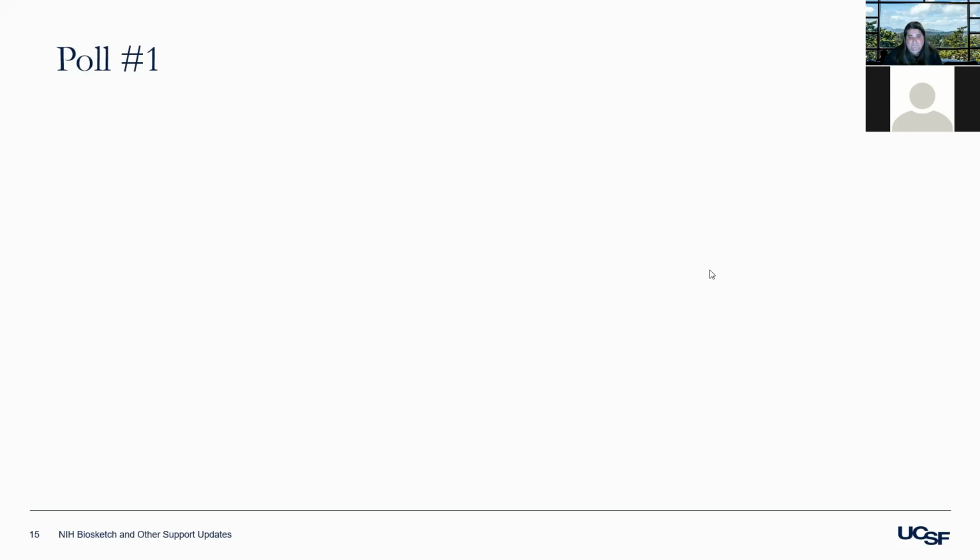I'm ending the polling, and I'm going to share the results. Most of the people on, we have a lot of post-award, and then next highest is pre-award, and then faculty. I think that makes sense just based on the number of staff members we have in each of these roles here at UCSF.